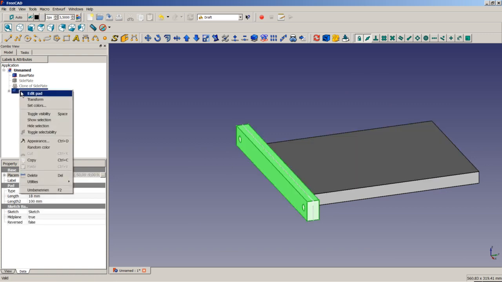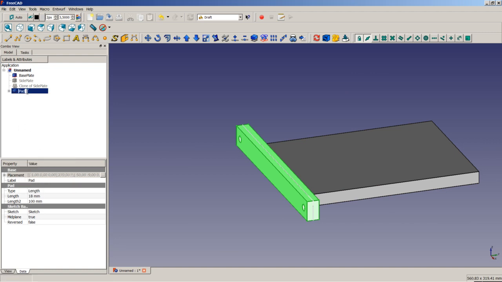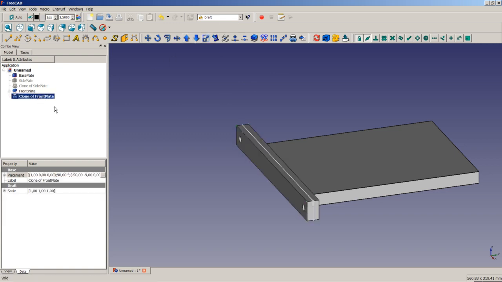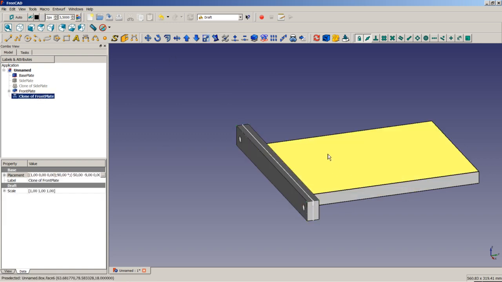So let's rename the pad. And let's say front plate. Okay. So let's make a clone of the front plate being in the draft workbench. And let's move the clone around.